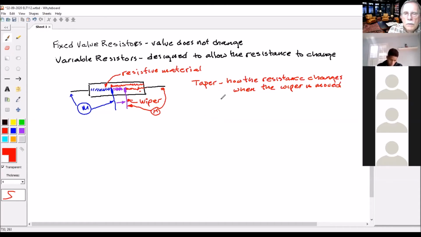One of the types is called a linear taper. And it's just what the name implies. If I move the wiper halfway, I've got half the resistance of the total. So if it's 1,000 ohms end to end, and I move the wiper to the middle, I've got 500 ohms. If I move the wiper 3/4 of the way, I've got 750 ohms. If I move the wiper 1/10 of the way, I've got 100 ohms. It's linear.